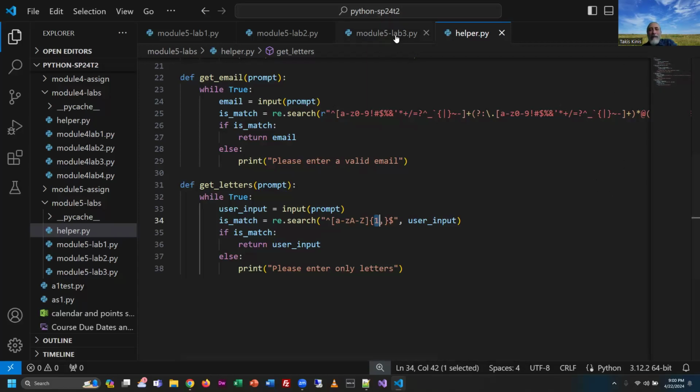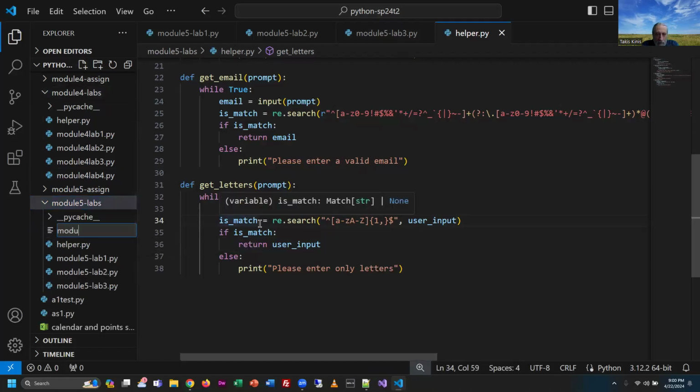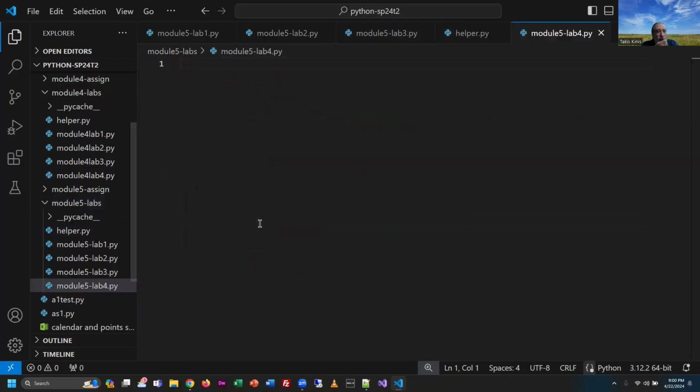All right. Now, we are going to need to create a new lab file. So here in module 5 labs, I'm going to create a new file. We're going to call it module 5 lab 4. We're going to need to do some imports.